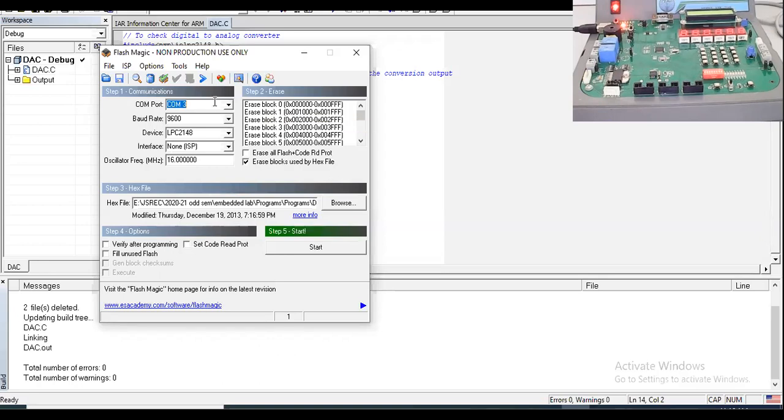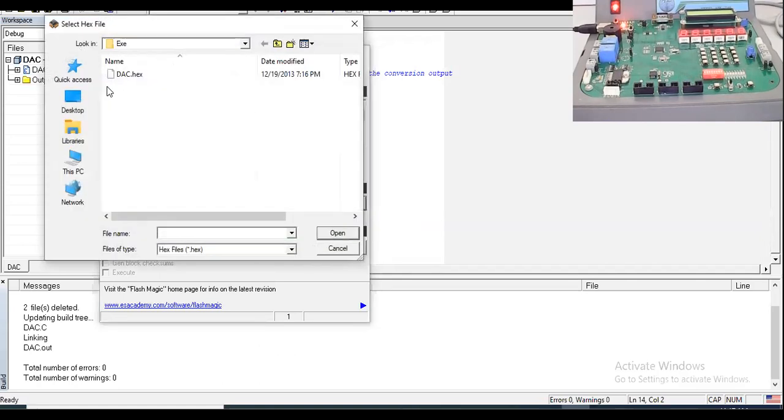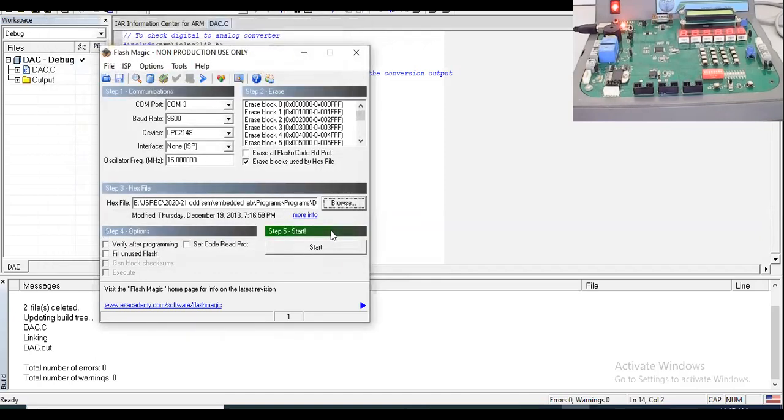In that, select the COM port 3. I have connected the LPC2148 kit to COM port 3. So baud rate will be 9600. Then the device is LPC2148. So we want to select that HEX file that is generated. So select the HEX file that is generated in the project folder. We created a project in a folder. So in that folder, the HEX file is generated. So select that HEX file and click open.